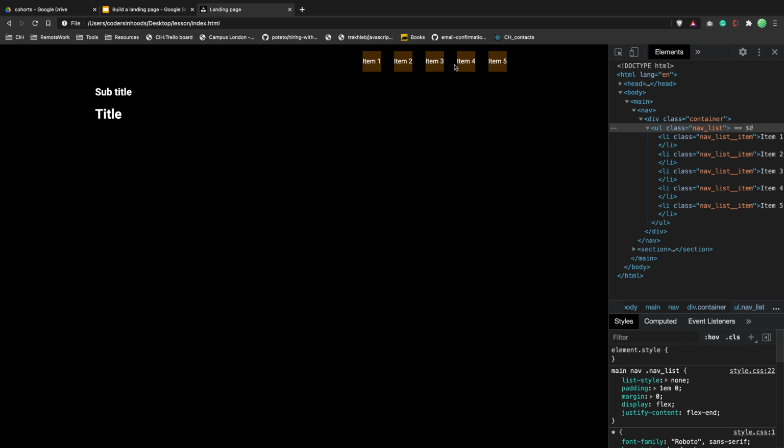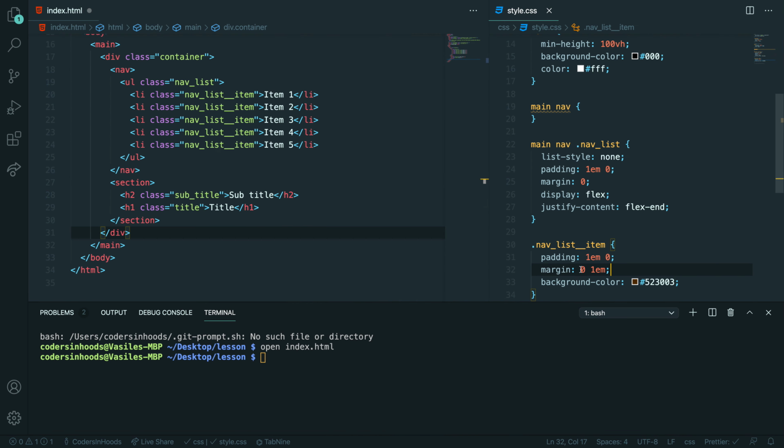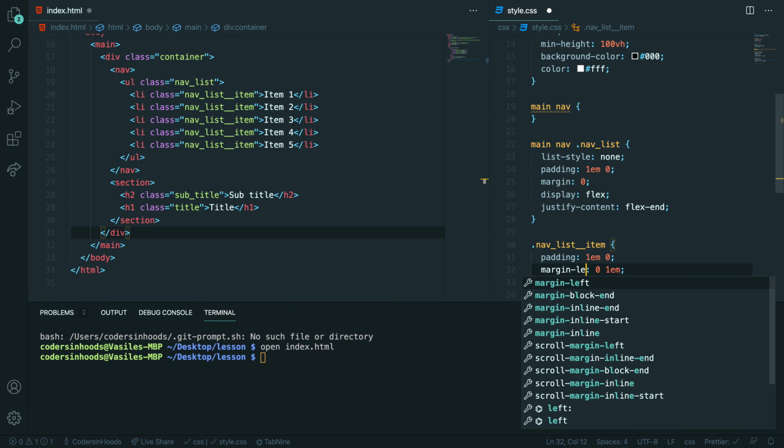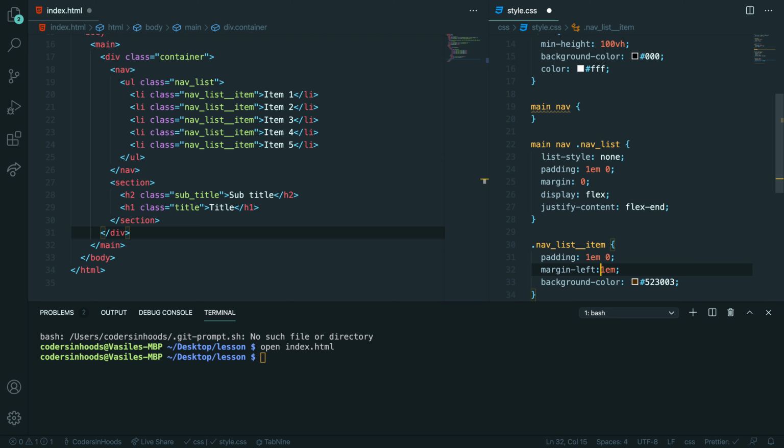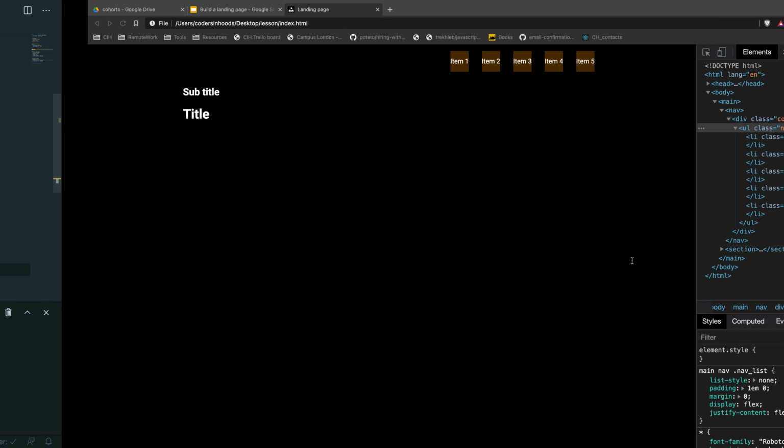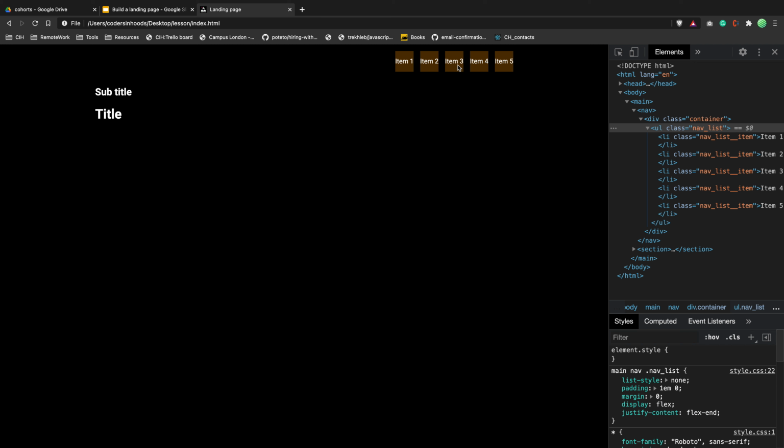The only problem, actually, is that we want to have margin only on the right, for example, or only on the left. So let me change it to margin left 1 M, and I'll specify margin only on the one side. So now that might be better actually. Yeah, it's definitely better.